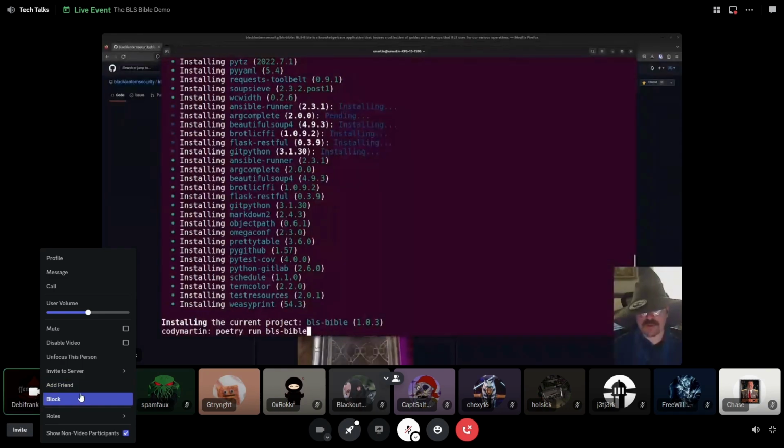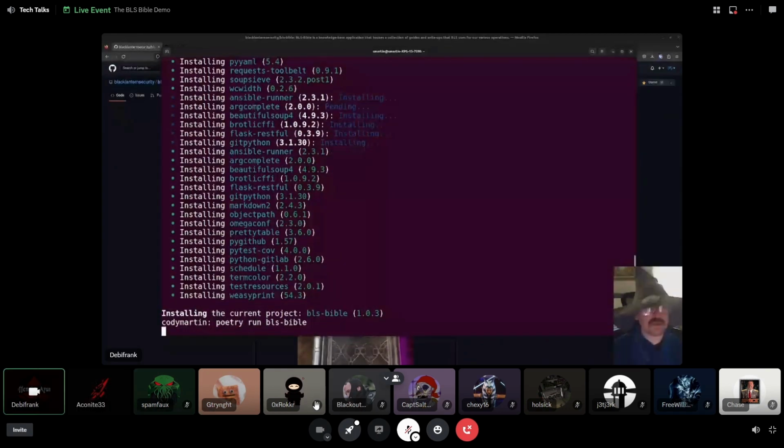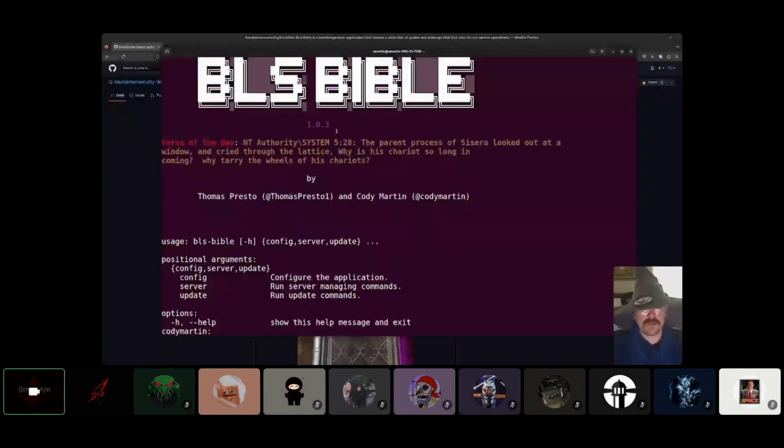So real quick, show some of the help documentation. Whenever you're running it, it'll give you a nice little verse of the day. And then there's 3 main positional arguments. Config lets you change your configuration settings from the command line. Update will help you pull updates if you make some adjustments to the data, any of the knowledge pages that are in there. Also, you could use update to pull in some of the apocrypha.